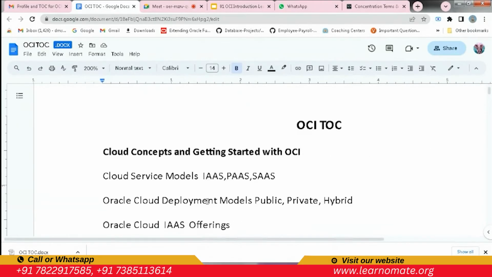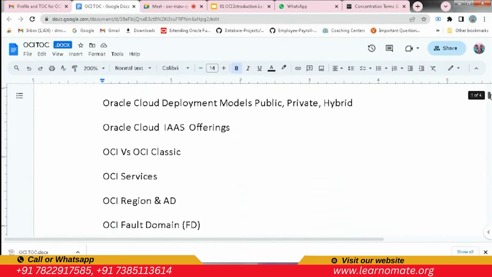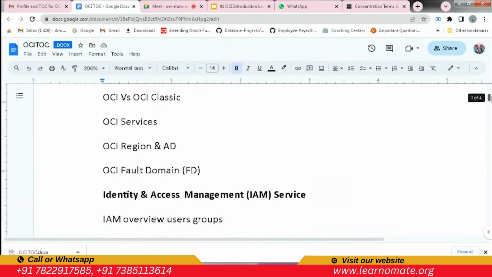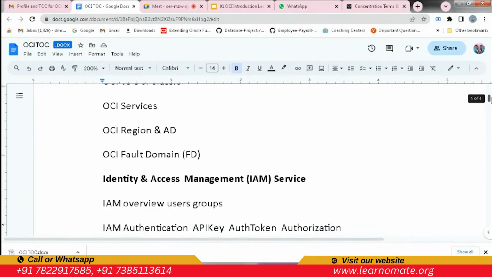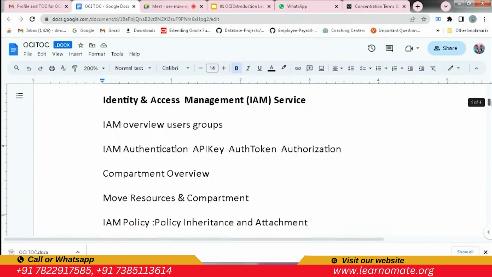Then cloud deployment models: what is public cloud, what is private cloud, what is hybrid, all this will be seen. And then Oracle Cloud Infrastructure as a service offerings. Then the difference between OCI and OCI Classic, the OCI services, OCI region and availability domain, and OCI fault domain.